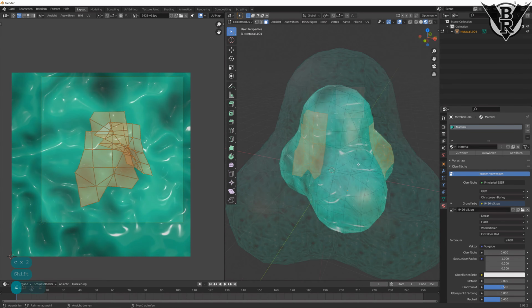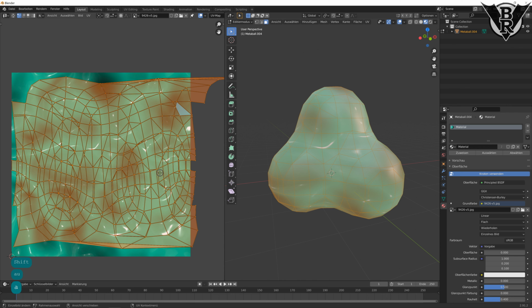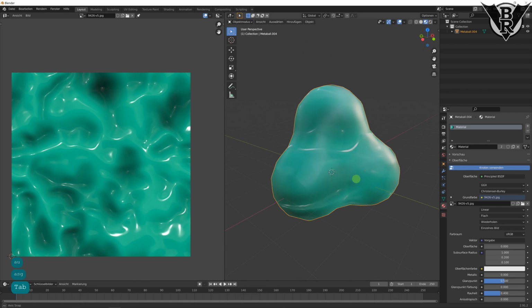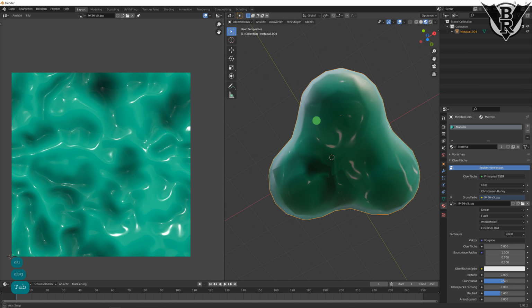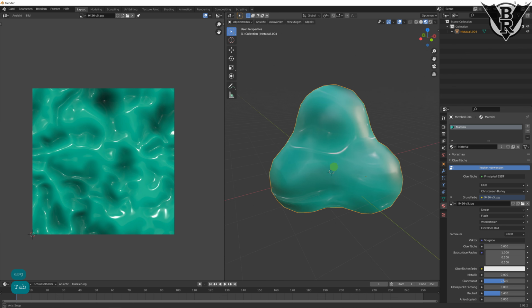For Blobby the Slime, we try a spherical projection. This means that the surface is rolled onto a sphere and only has one seam. The result is already quite usable. Let's try how to add details to our texture.